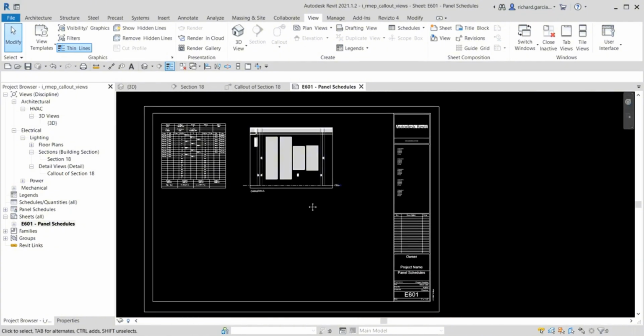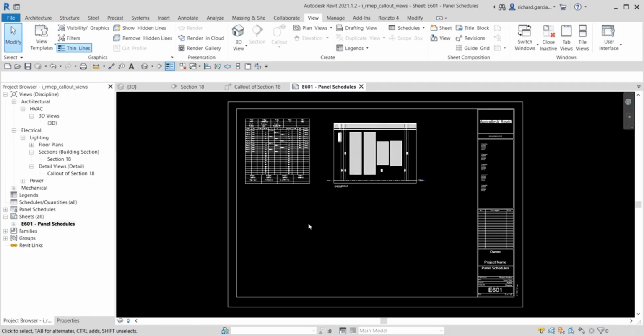Again, like I said earlier, you can also add some text here to add more information to your callout view. Alright, so that's it for creating your callout.